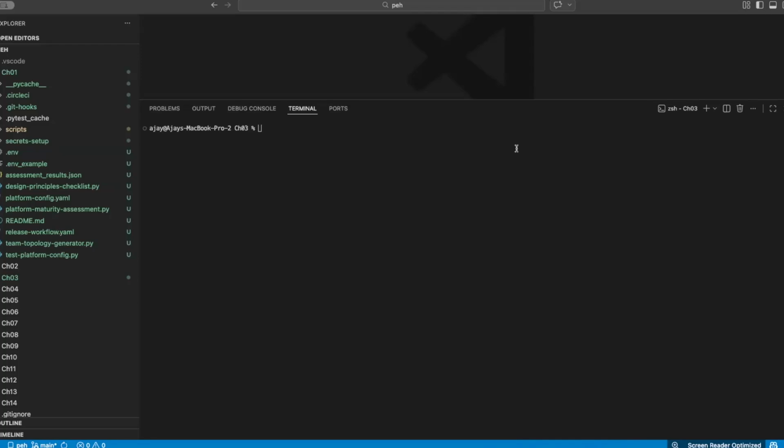Hello and welcome to Chapter 3, Securing Platform Access Code in Action. In this chapter, we are going to start, first of all, by installing Keycloak. So let's get our instance started here first.